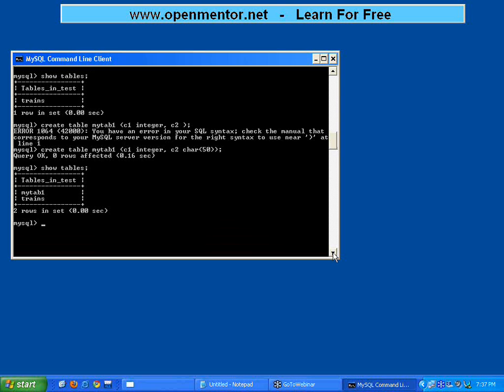Again, MySQL is not case sensitive in Windows because Windows itself is not case sensitive. Whereas if I install MySQL in Linux or Unix, the table names and column names are case sensitive, right? If you install MySQL in Linux or Unix, there it is case sensitive. Whereas here in Windows, it's not case sensitive.